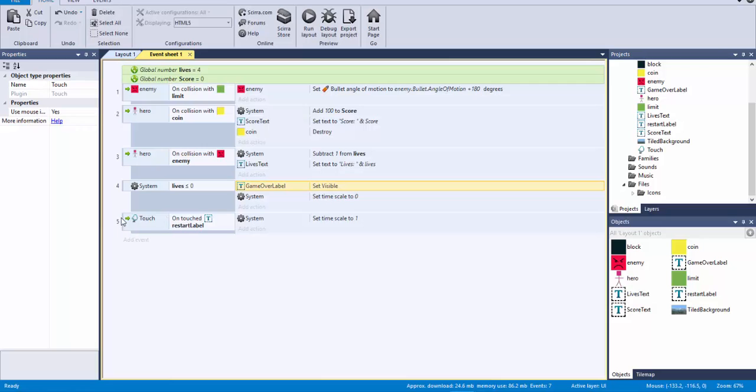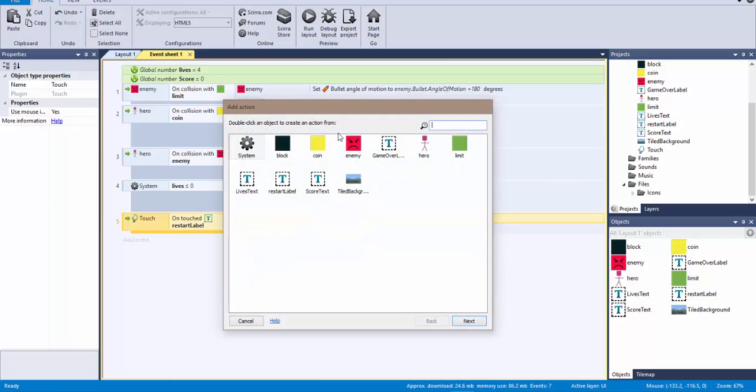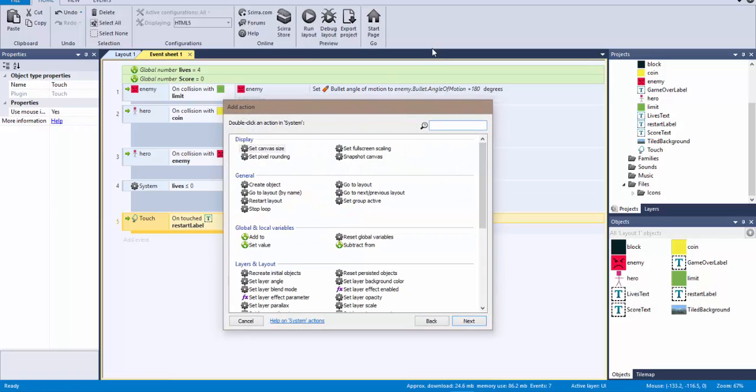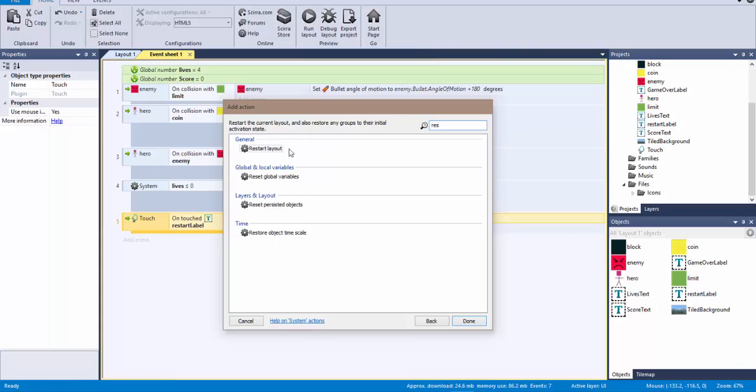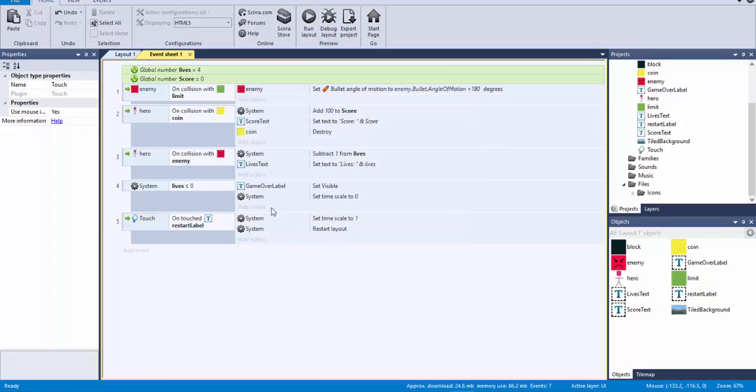So to fix this event, what I'm going to do is restart the entire level. I'm going to restart the entire layout. That's almost like saying, well, restart. So that's going to set the lives again at 4, that's going to set the score again to 0, and I'm going to go back to the beginning of the level. So I'm going to say system, restart, restart layout. That's the one that I want. Done. So let's try it again.